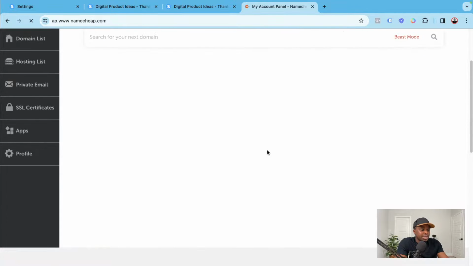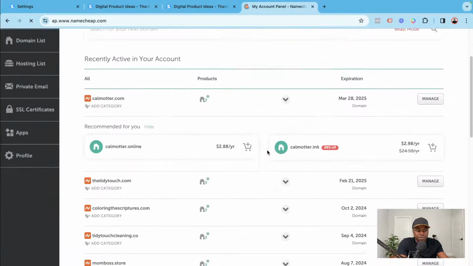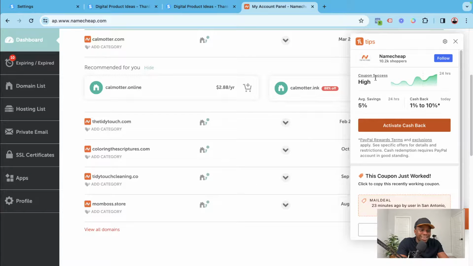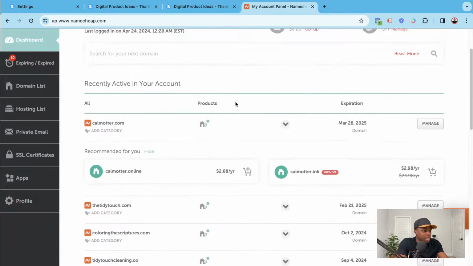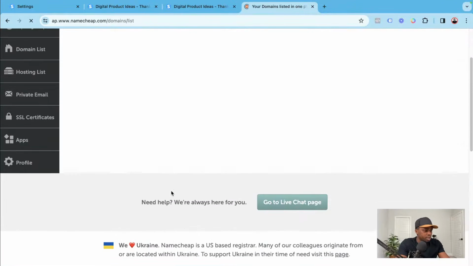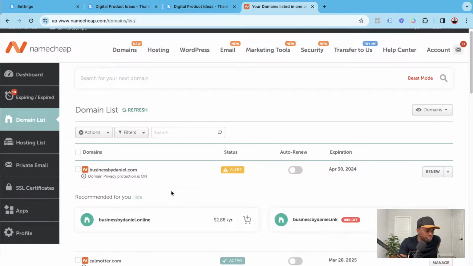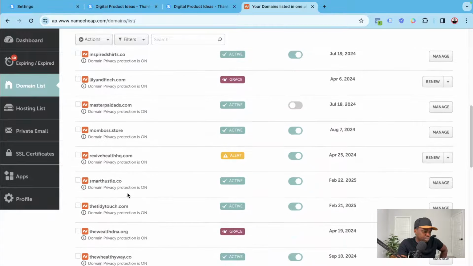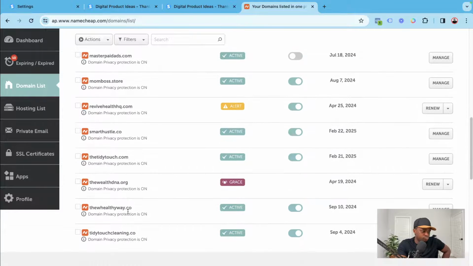So these are all the domains that I have. I have several of them. If you have an online business, you know that a domain name is something that everybody has. So let's see which one we want to use. Let's say we want to use the wealthyway.co. Okay, let's say we want to use the wealthyway.co.